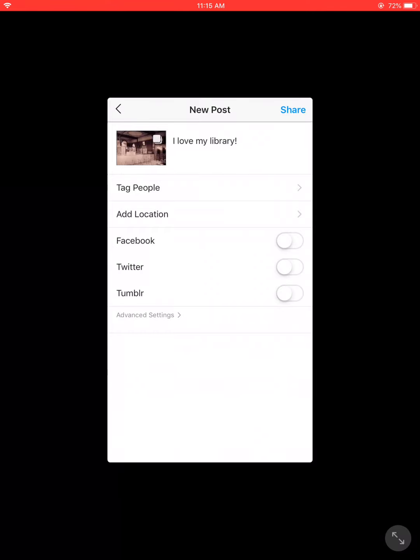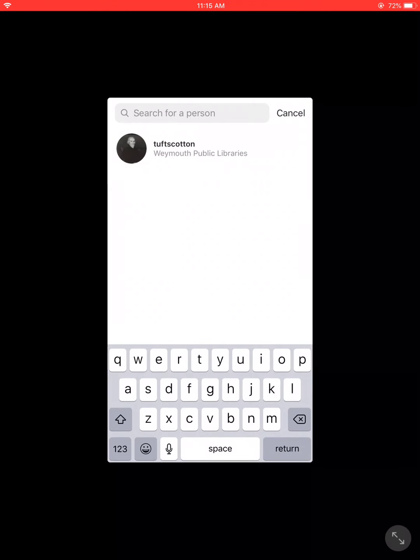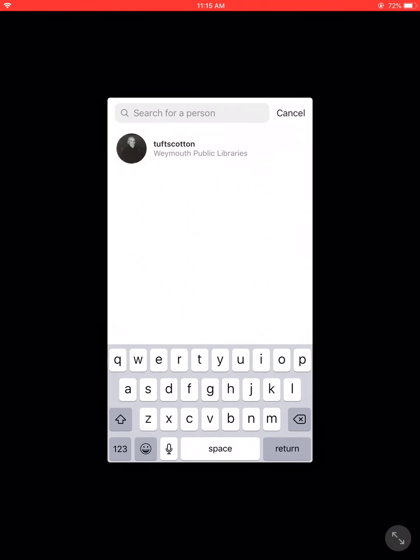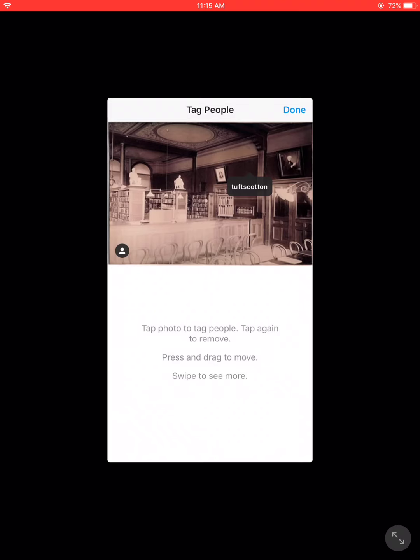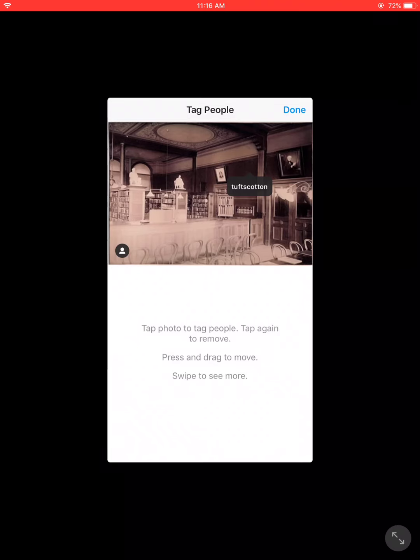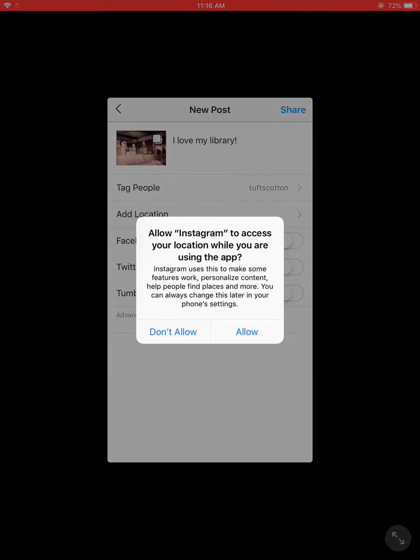If you have friends on Instagram, you can also tag them. In order to tag, as you can see, it prompts you to tap the photograph, and it will show you basically the people that you follow and whether or not they're able to tag. So let's see. We're going to try and tag Tufts Cotton. We're going to hit Done. As you can see, he now appears for the post. We can also add a location.